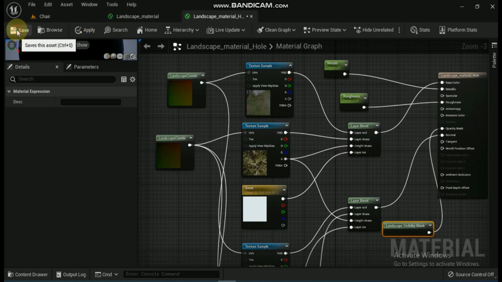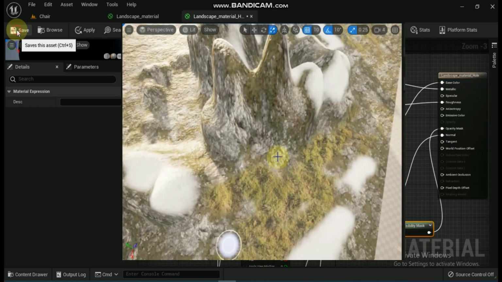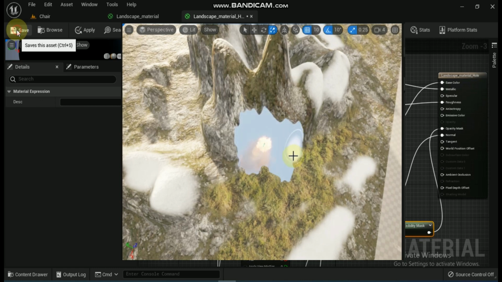The Visibility tool is used with a landscape material that has been set up to use a Landscape Visibility Mask. This enables parts of the landscape to be painted invisible or visible so that you can create caves and other underground areas using additional static mesh actors. This demonstration shows painting the invisibility and then repainting the visibility.